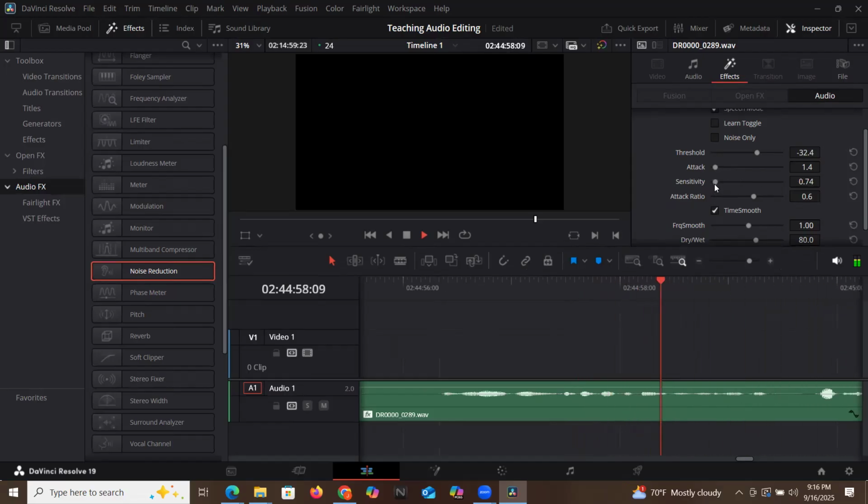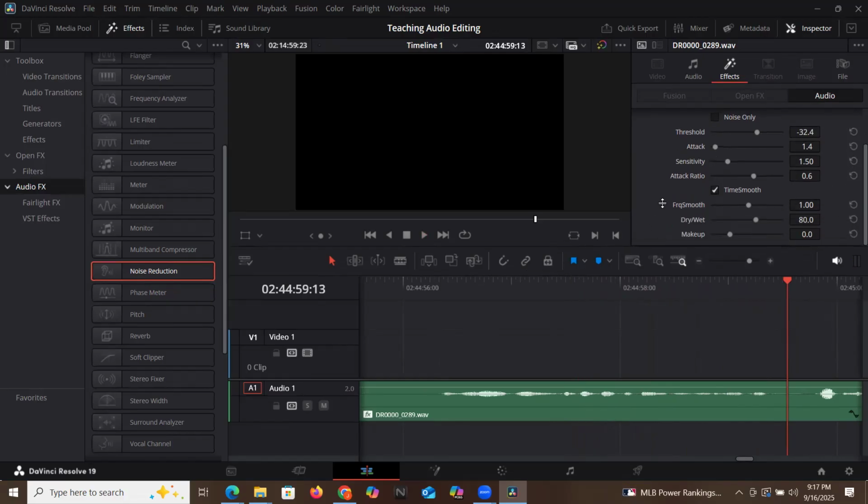Sometimes I actually find it easier to match up. Not too much of a difference. So again, instead of hitting Control Z, I just got that back to the beginning. So let's see what happens if I mess with the frequency and smooth.